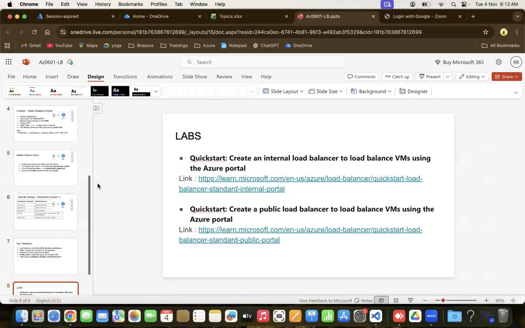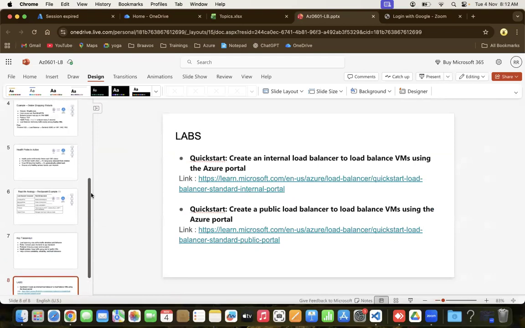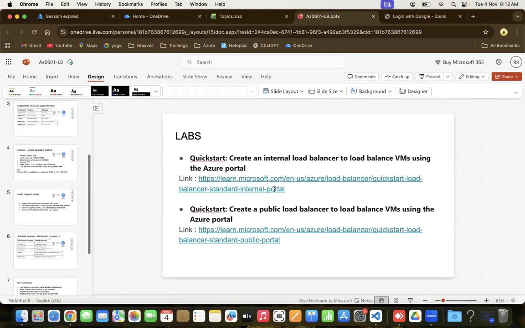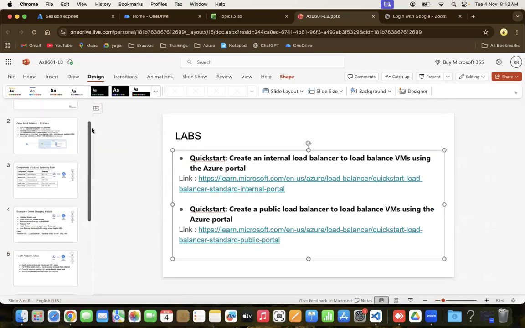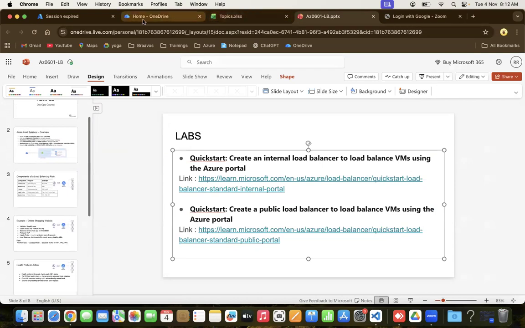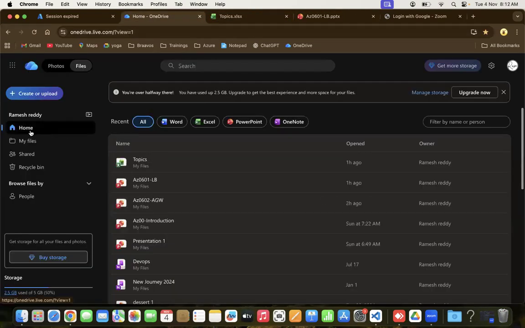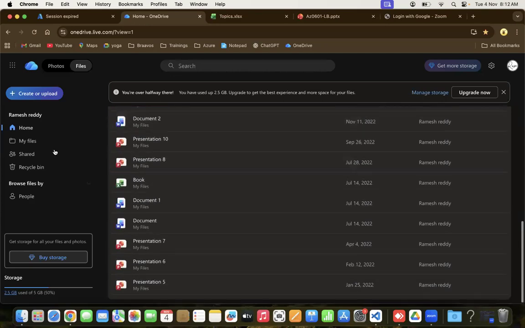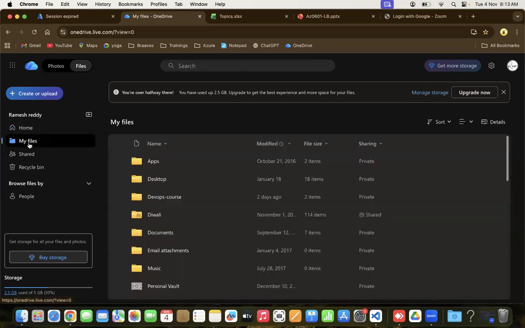Today we'll be doing a lab on application gateway. This is a traditional load balancer, and I will share these slides. I will put them in one of the drives. I have created one drive actually, so I will go ahead and share the link.